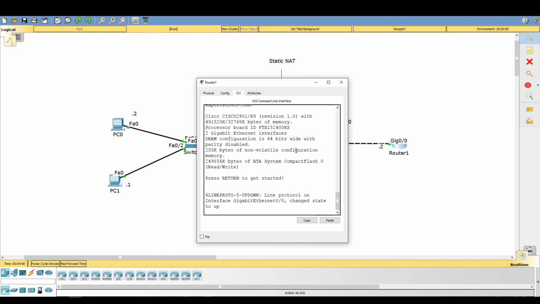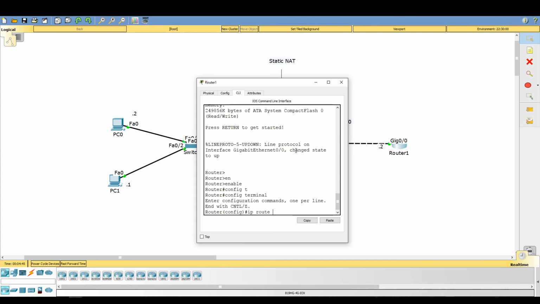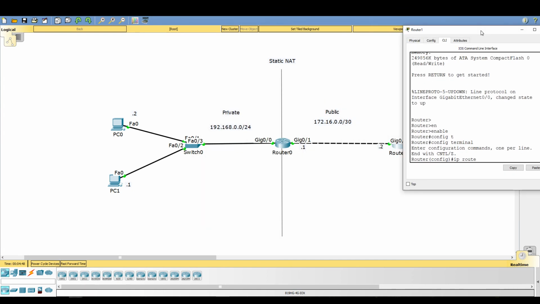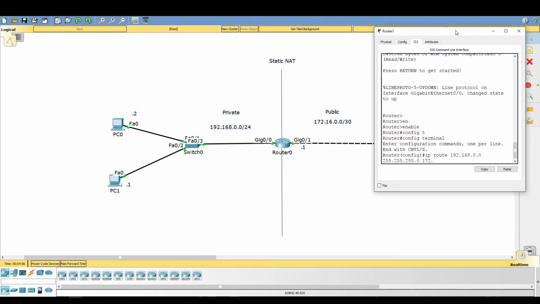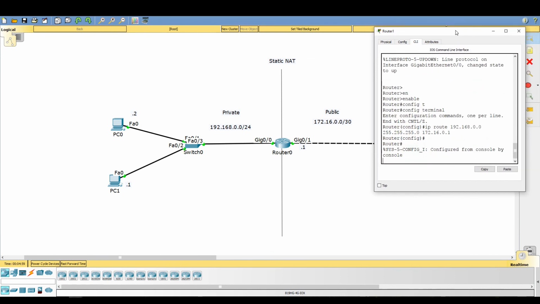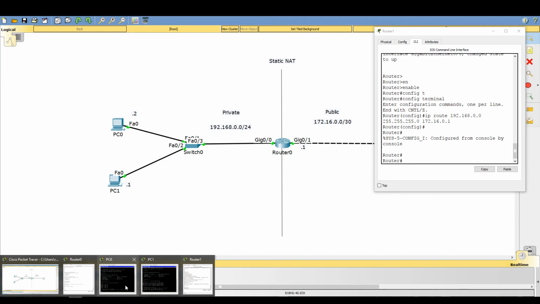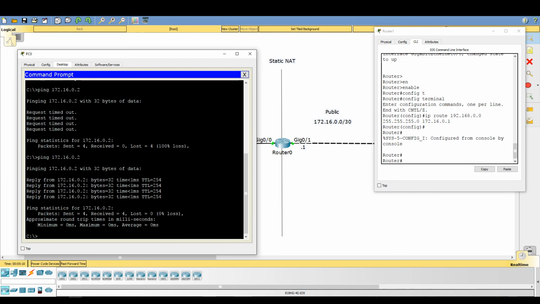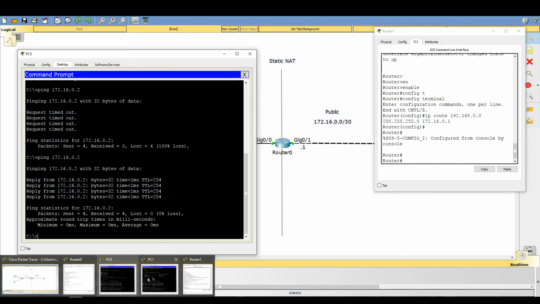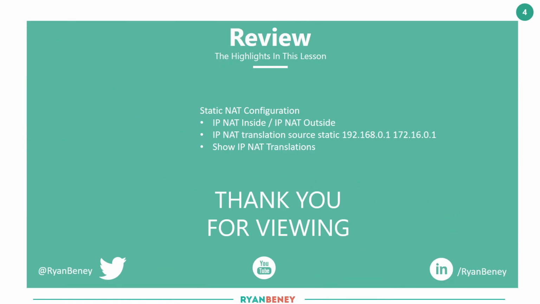So if we go to router 1 and we actually solve the routing, let's tell it if you want to get back to the private network, which is that /24, go to the next hop of 172.16.0.1. Then if we go back to that device that was actually failing and try it again, you can see now we have reachability because the box is now routing one of them and NATing the other. Okay, so that's all we've got time for in this lesson.